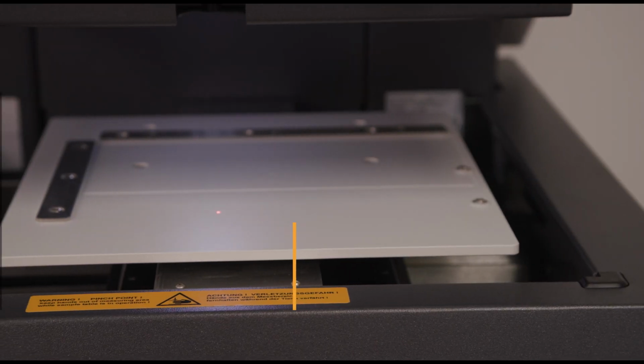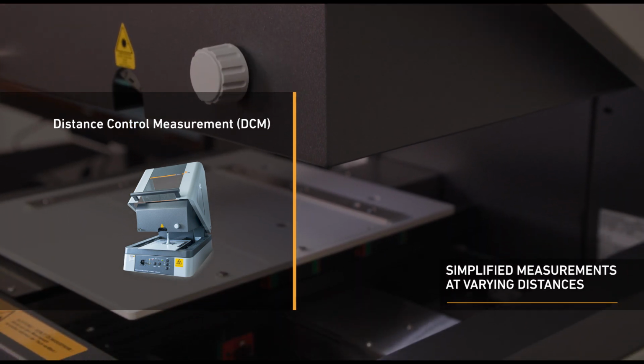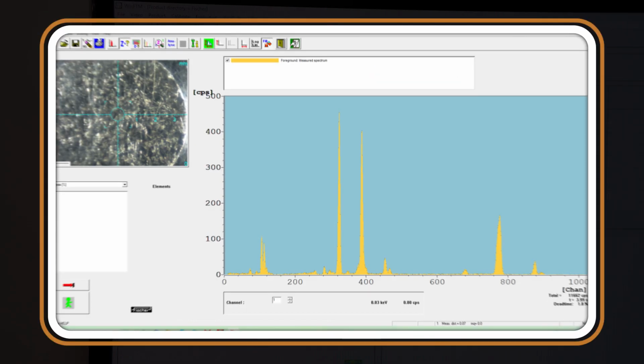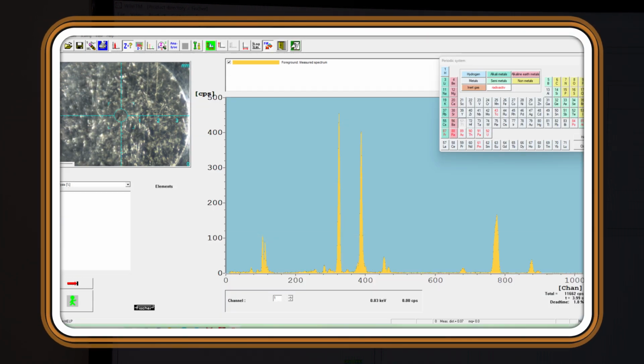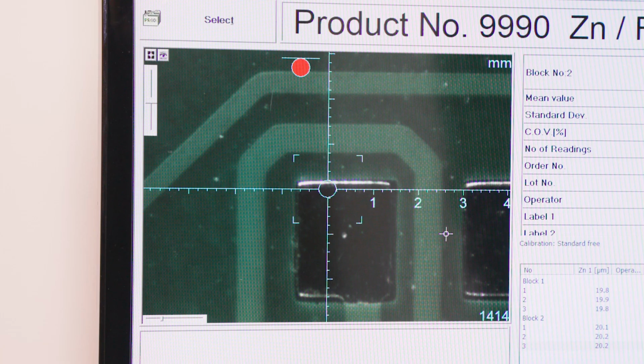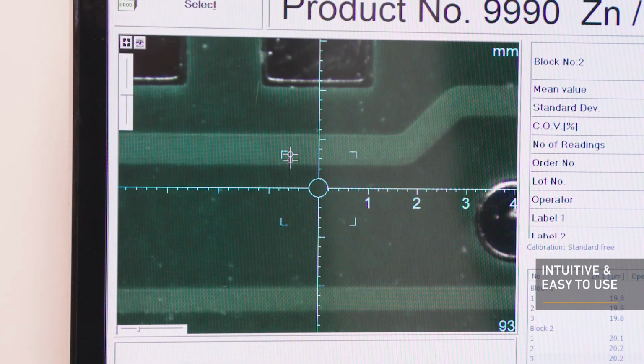Optical focusing is automatic, and a specialized safety system prevents contact between the sample and the detector. The instrument has easy-to-use software, so FISCHERSCOPE users can be up and running with their measurements quickly, regardless of experience. Clear measurement data is gathered and stored, enabling powerful reports laid out in a simple way.